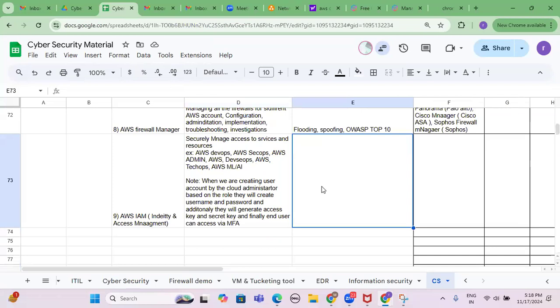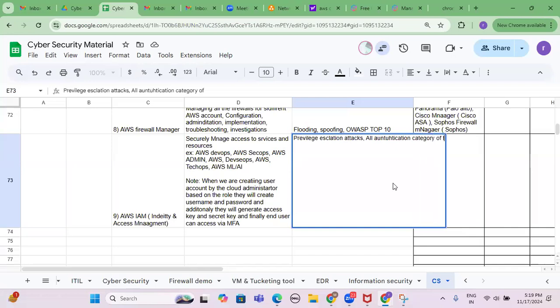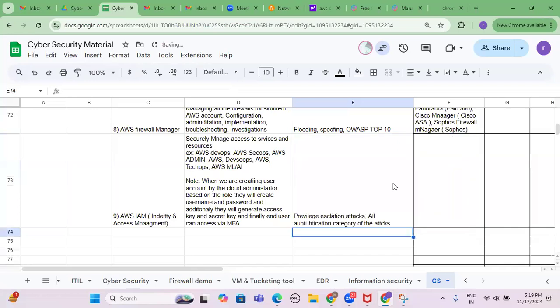And finally, what are the different types of attacks it can prevent? It can prevent privilege escalation attack, brute force attack, all authentication category of attacks. So that is about it.